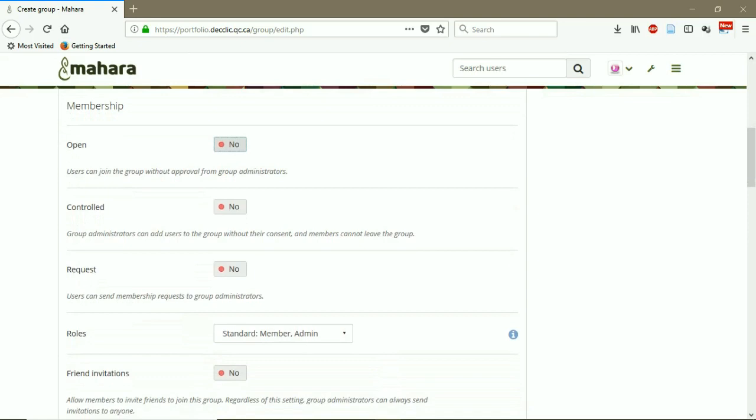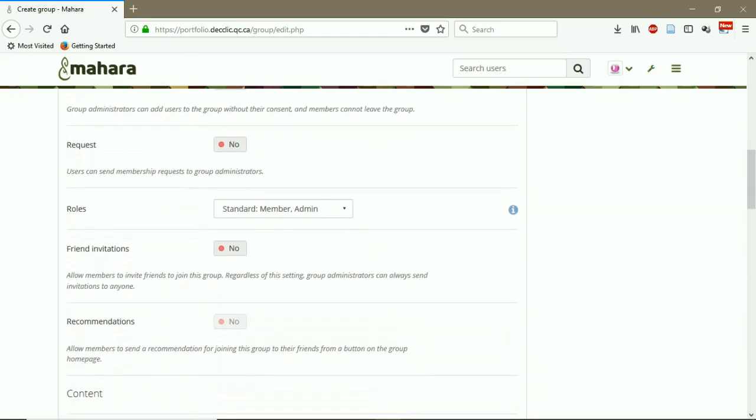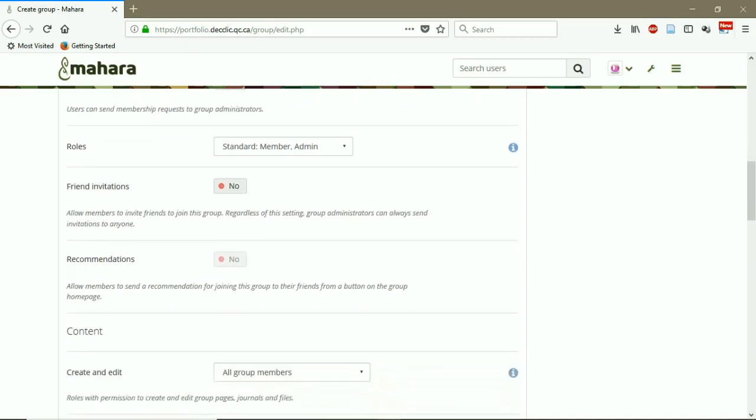We have the request option, which means that the members of the group, the users of the Mahara, can send their membership request to you, asking you to join this group. It's up to you if you want to change it to yes. And then we have friend invitations, which means that the members of the group can invite their friends to join this group. I want this option no.